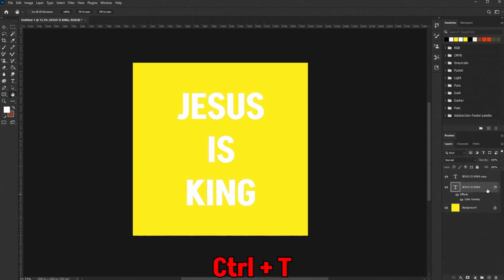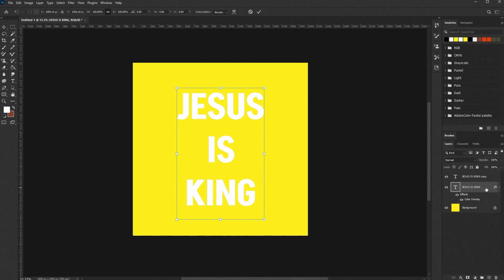Now hold Ctrl and then tap T on your keyboard. Then press down arrow once and right arrow once. Or you can press any arrow of the keyboard at any direction.